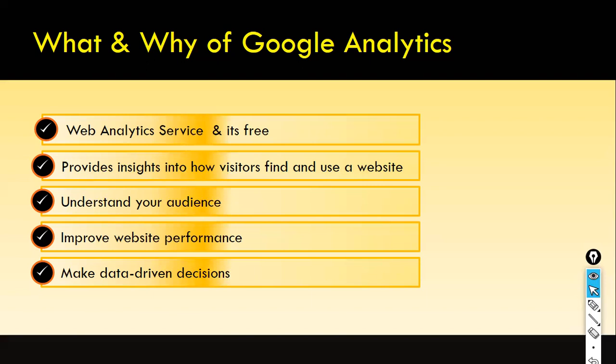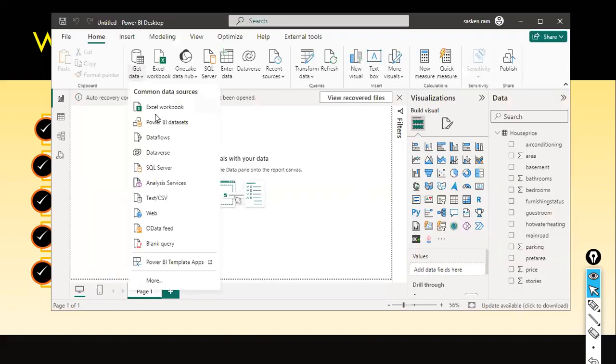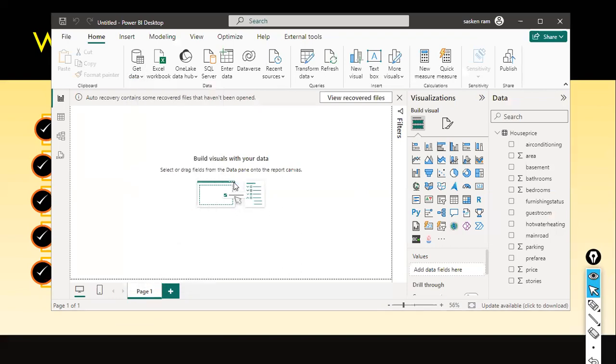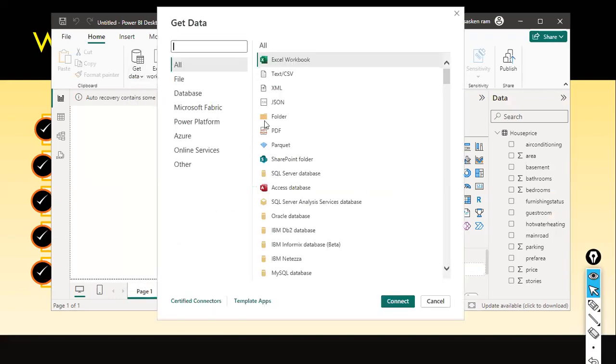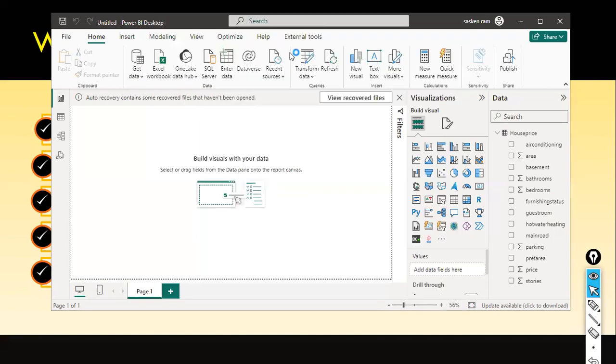Okay. Let me show you here. Let me just go to the Power BI Desktop directly. I click on Get Data, and here I don't see Google Analytics. I hit the More button, and here I type Google Analytics. Is that available? Yeah, it is available. Good. I click on it.